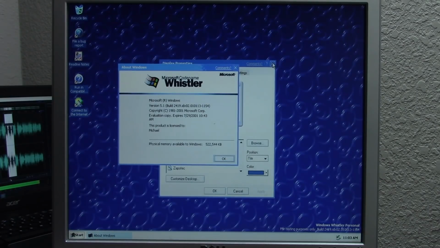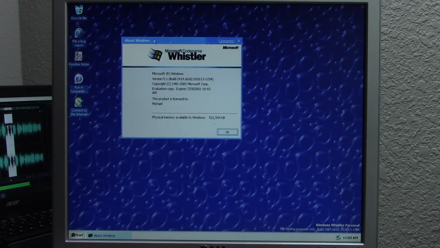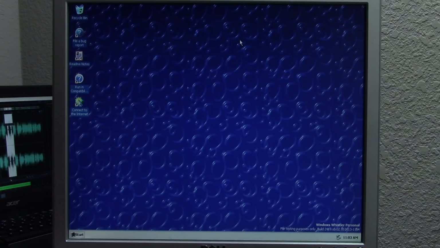That is a look at Windows Whistler build 2419, installing it on the famous $5 Windows 98 PC.